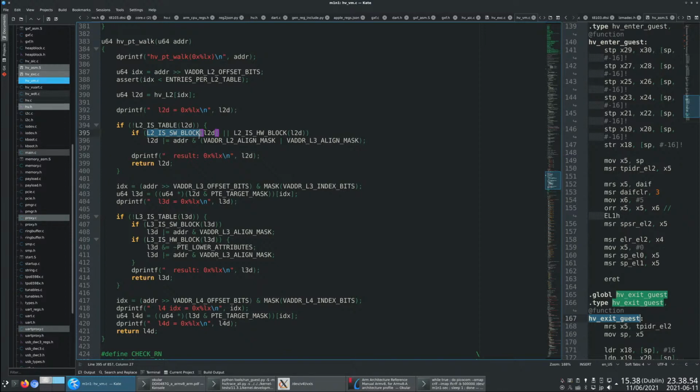So yeah, they wouldn't need to be aligned for sub pages, but they do need to be aligned for software blocks. I probably should change this to a plus, actually, and then it won't have to be aligned, but that's another little bug fix. I think that'll do the right thing, yeah. And for hardware block, L3 align mask, yeah, I think that's fine. Yeah, that should be both of those.